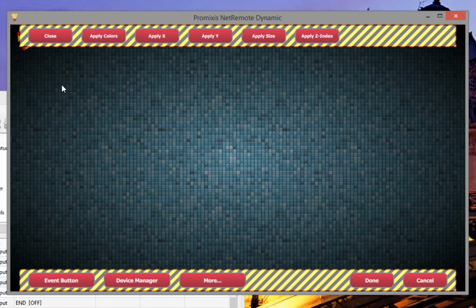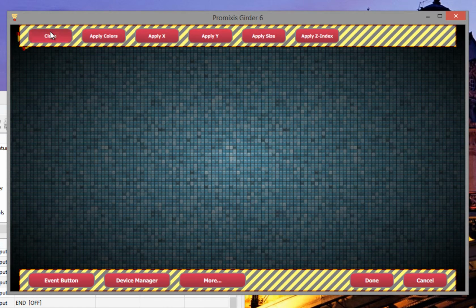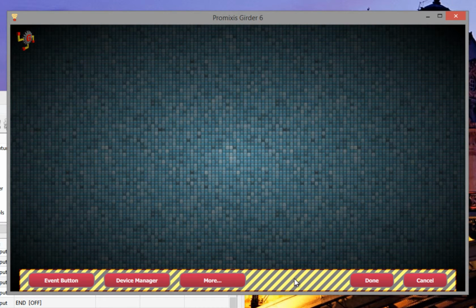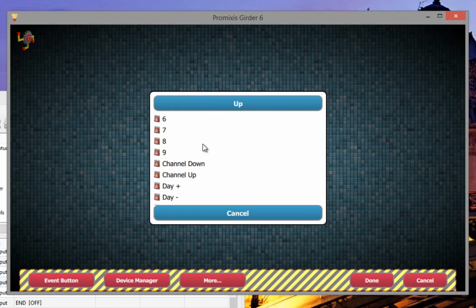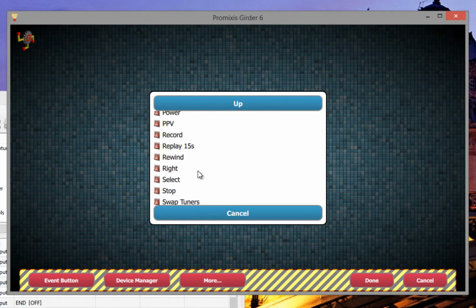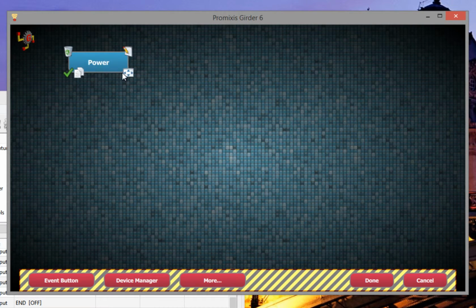Here we go. If these little guys don't fold out automatically, just click on the Girder logo and they should show up. Since we created the IR codes inside the device manager, it is really easy to add these buttons now. All we need to do is add these device manager buttons here by clicking device manager and finding, here at the top, the cable box. And here's all the buttons we need.